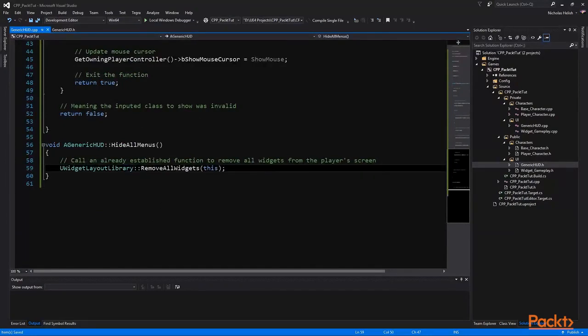Here we are calling an already established function from a function library to remove all widgets from the screen. We use this function in this class because we just include the generic HUD's class header file, then we can just access the other functions as well, including this one, and any getters or setters.